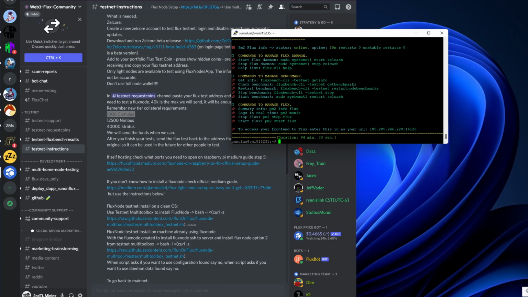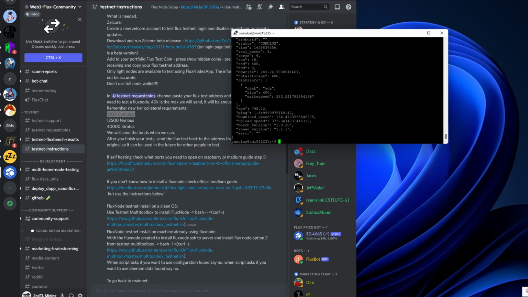Now, if I wanted to go and have a look at my benchmarks, you can actually check your benchmark straight from here. So you can go Flux Testnet benchmark here. You can copy and paste this command in. If I do that and then just right click it in here, it actually shows you your benchmarks here. So you can see it's actually passing all the benchmarks.